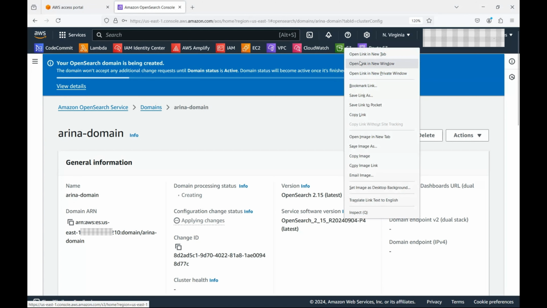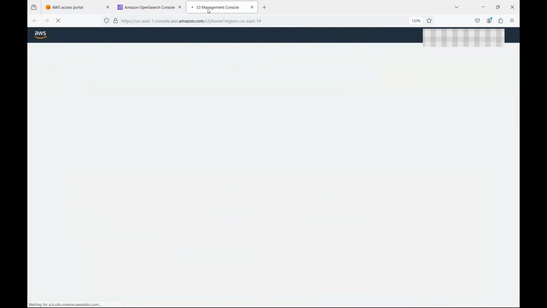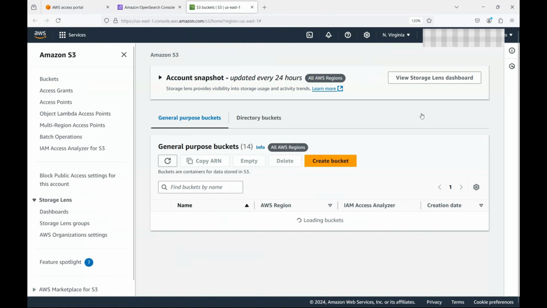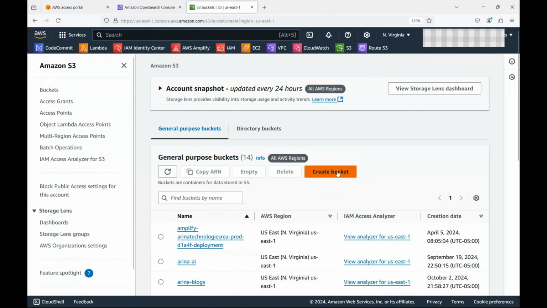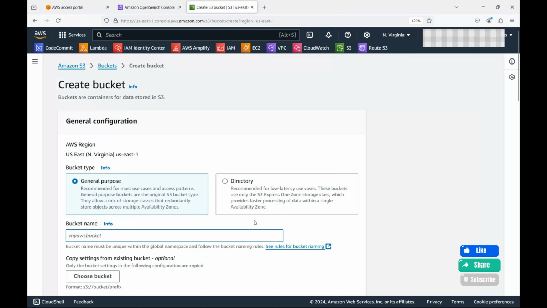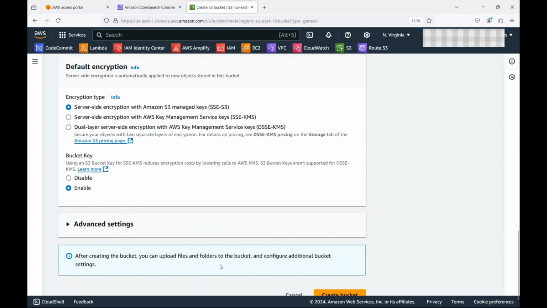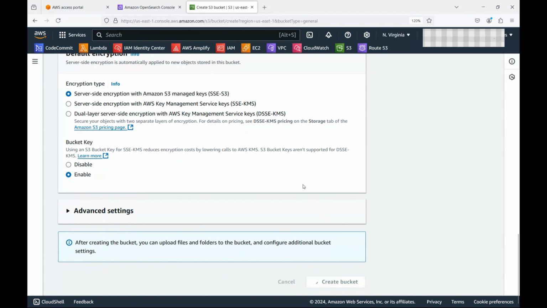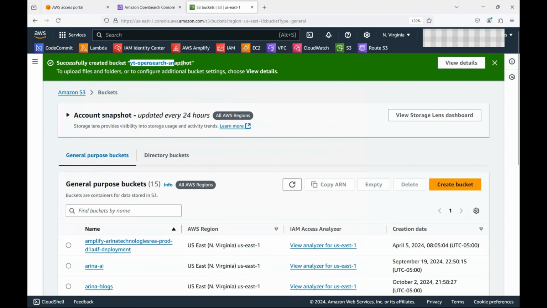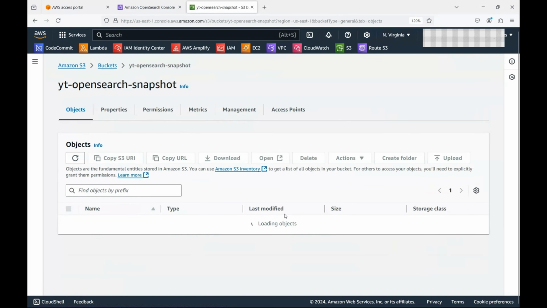So let's create an S3 bucket over here. And ideally you'd want to have this all scripted, CloudFormation, but I'm just going to do it from the console. Just use this bucket and mention the OpenSearch snapshot. I think this name may be taken. Let me put YT. I don't need anything else, the block public access settings are all enabled, default is fine. And it should be good to go. So I have this bucket, which is now ready.